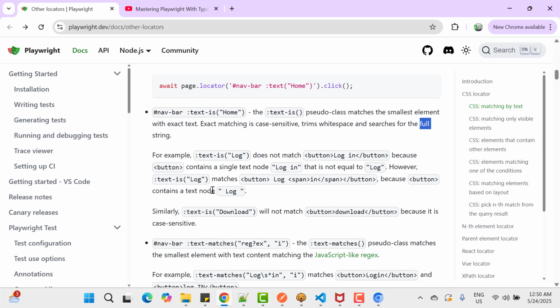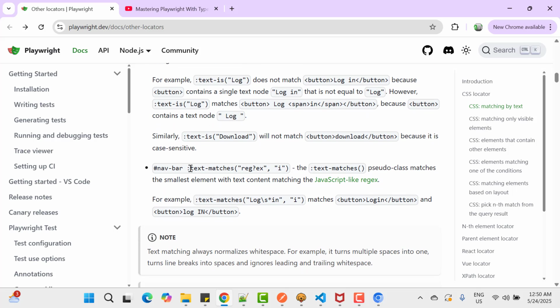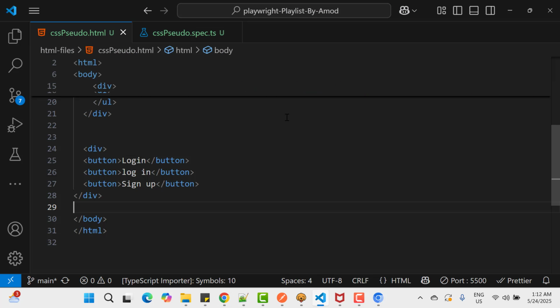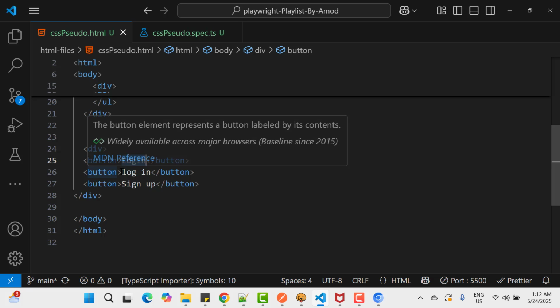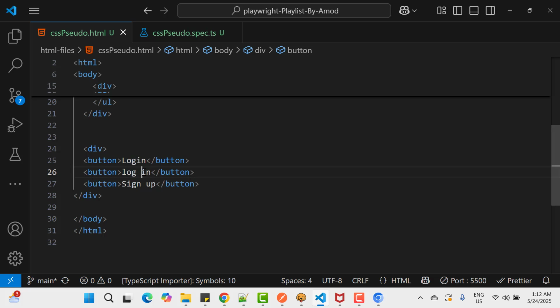The last pseudo class we're going to cover is text-matches, and you can use this to pass a regular expression. This pseudo class also matches the smallest element with the text contained, matching the regular expression. So let me quickly show one example. On this HTML page, I have two buttons with similar text. In the first button, we have login. But in the second button, we have log, space, and then in.